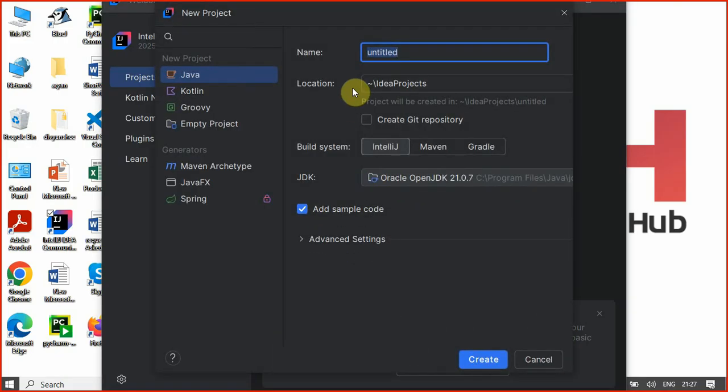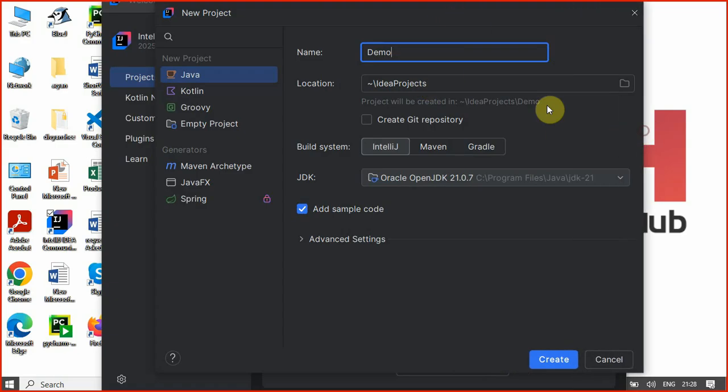Once clicked, you can see this screen. Here you have to give your project name, so let's give it demo. And this is the particular location where you want to save your code, right? If you want, you can create different folders as well. I'm keeping the default, no problem. Here IntelliJ is already selected. There are the other options, Maven and Gradle; we will take care of those options later on. Then here you can see the Java version, whatever Java version it is showing by default, right? And you have to uncheck Add sample code, and then click on Create.